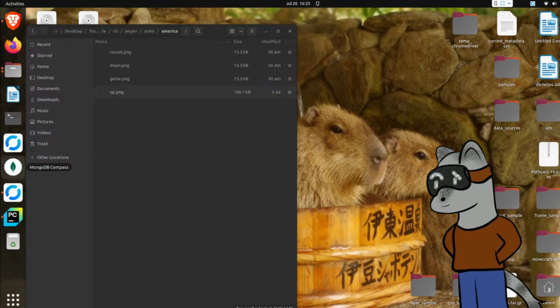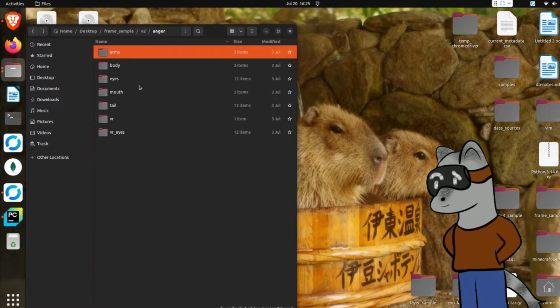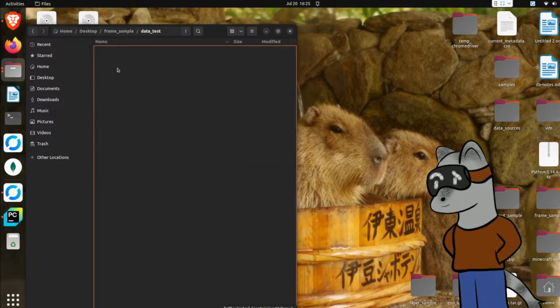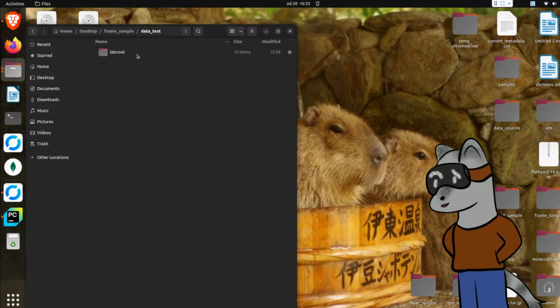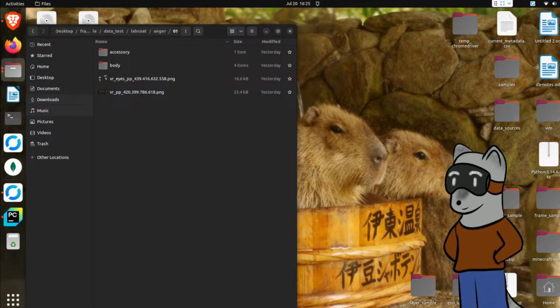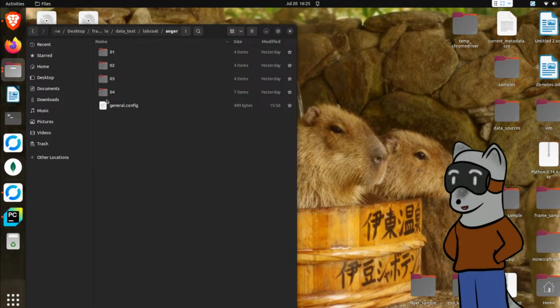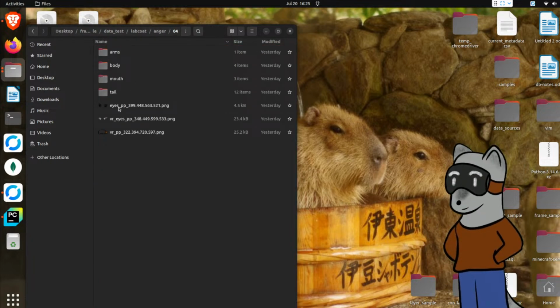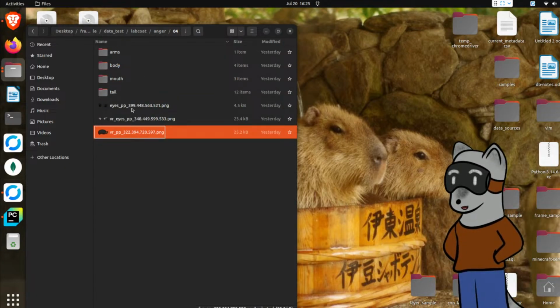So what I figured was, hey, why not go in and start cropping all of these images? By doing so, it will allow me to shrink the size of all these things that need to go into memory. So now, let's go to Anger, we'll go to 4. You can see here are all the different layers. There's the arms, the body, the mouth, the tail, and then here are the eyes, the VR eyes, and the VR headset.